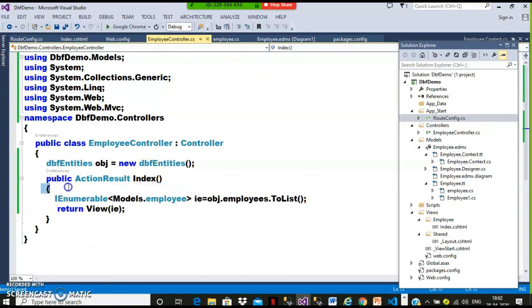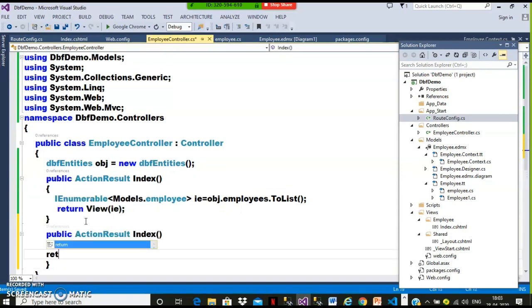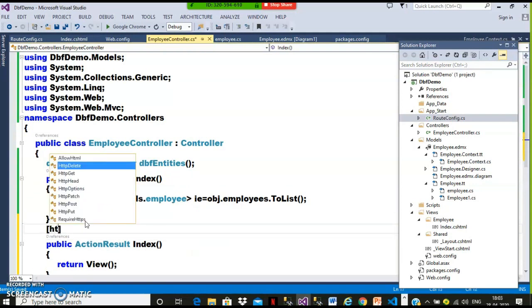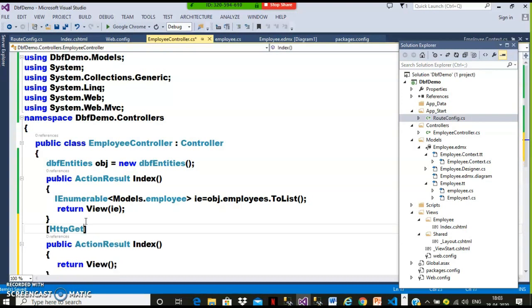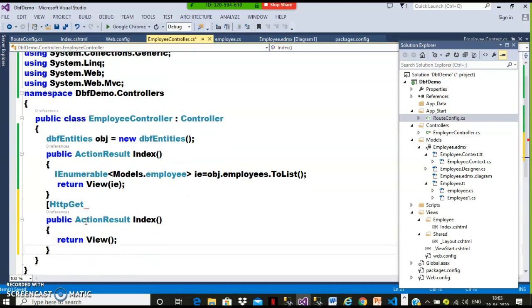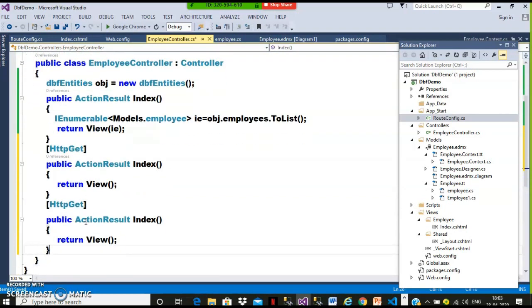So now I want to add the employee details. For that I'll create one more action method, and here I'll give something like return View(), and I'll decorate this method with the HttpGet attribute. Are you following? This is my get method, and I'll declare one more method, something like this, HttpPost.